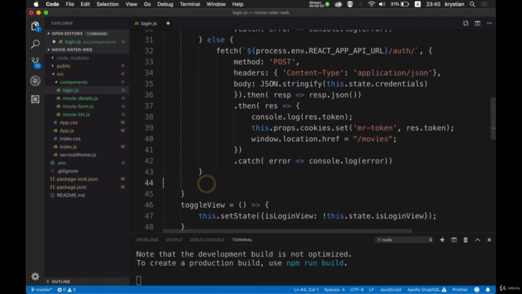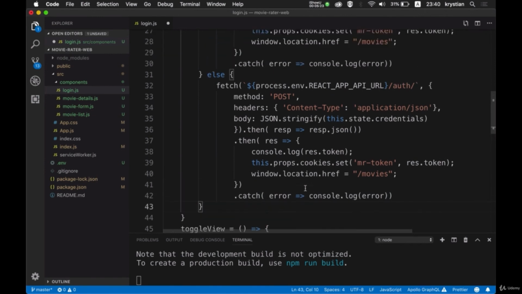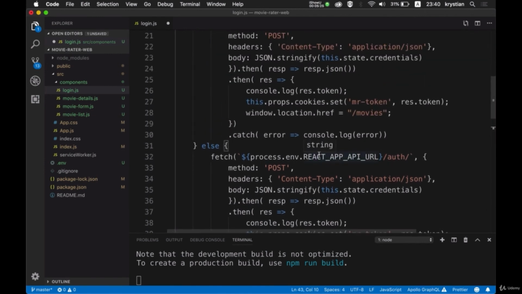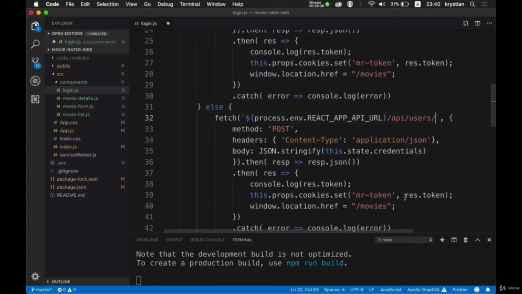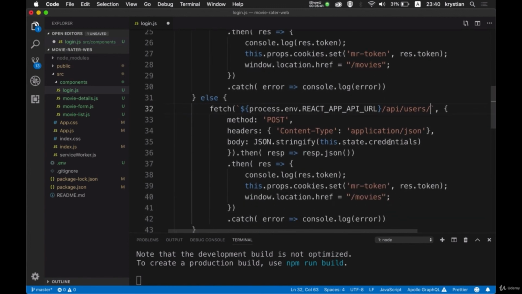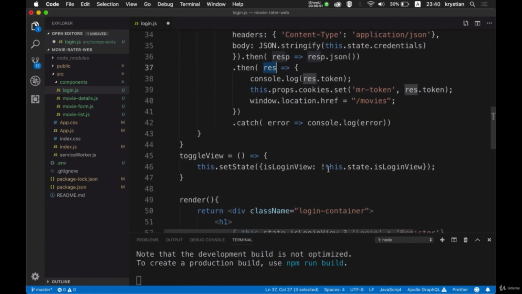And what we'll need to do here, so basically this needs to be different. Whenever we try to create our user, we need to use API and then /users, like that. Also post and then application JSON, and then we'll do the credentials the same way as we've done it before. Then we convert it to JSON, and then once we have that res, what we can do is actually change the state.